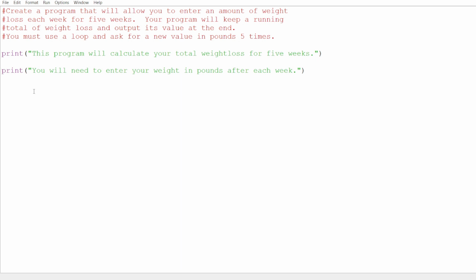So the first thing that I want to get from the user is their starting weight. So I'm going to create a variable and call it starting weight, and I'm going to say equals float input, "Please enter your starting weight in pounds." Okay, now that we have that, we can start with the for loop.